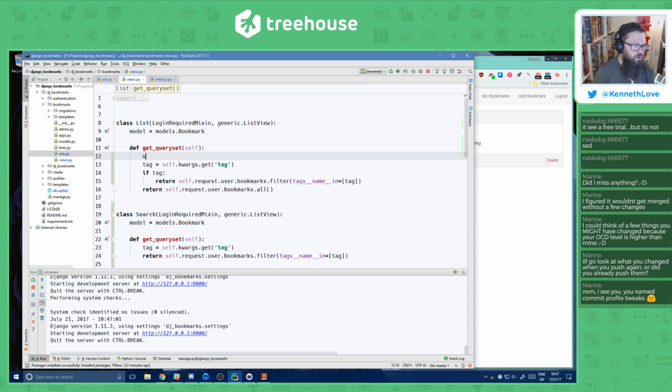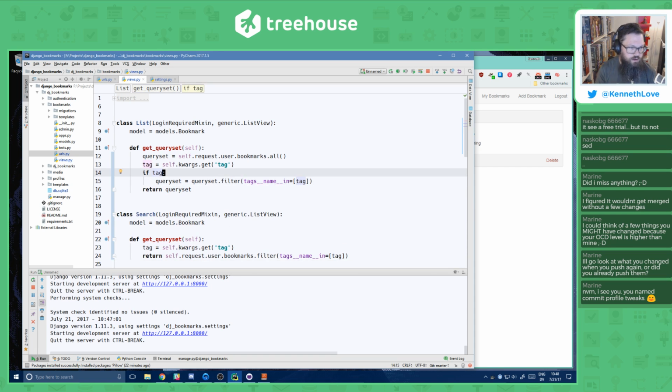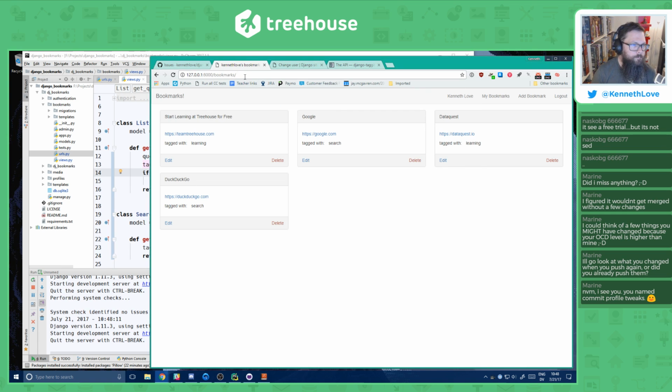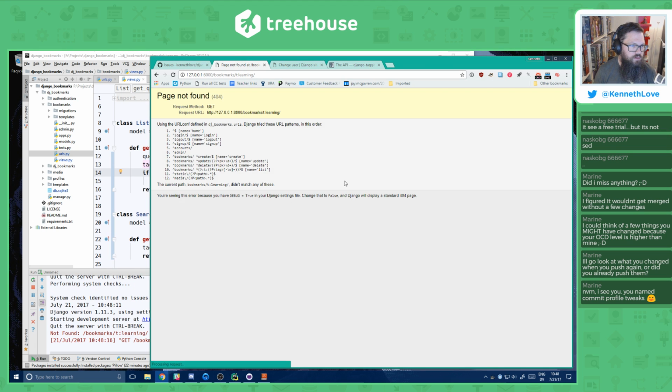Actually, let's just do this. Query set equals self.request.user.bookmarks.all, right? Because that is always true. And we're going to return query set. Here, we want query set to equal query set.filter tags name in list of the tag. Let's try it. See if it works. It did not work. Okay.